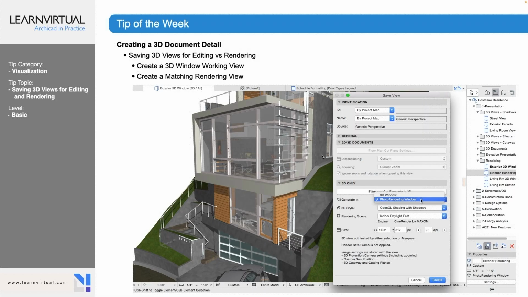So first is the 3D window, and then you save the exact view for rendering. That way you have both of those sitting within your rendering folder.